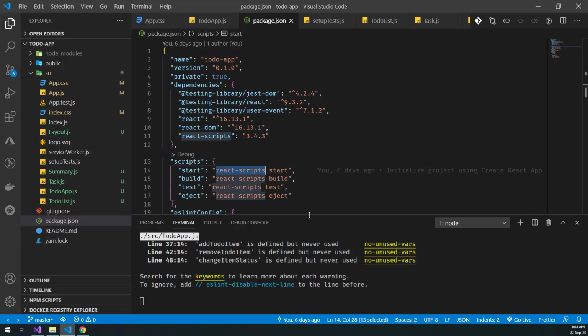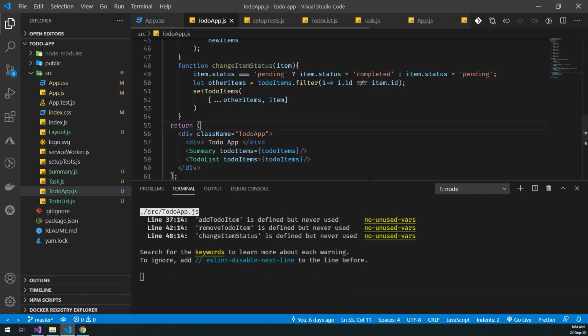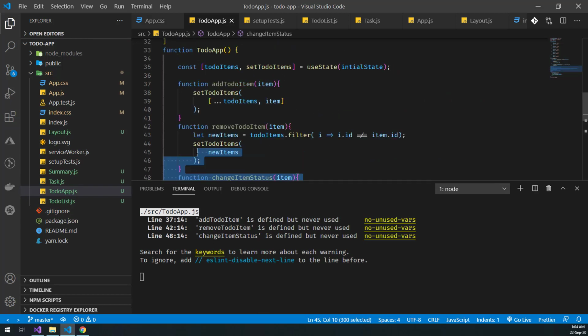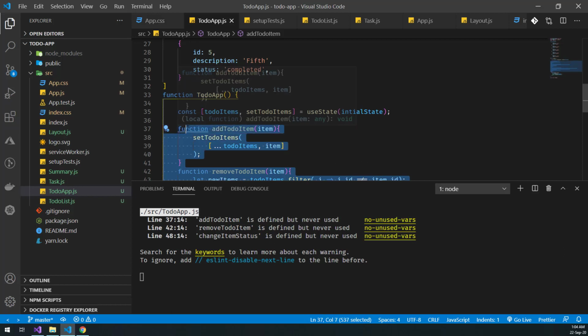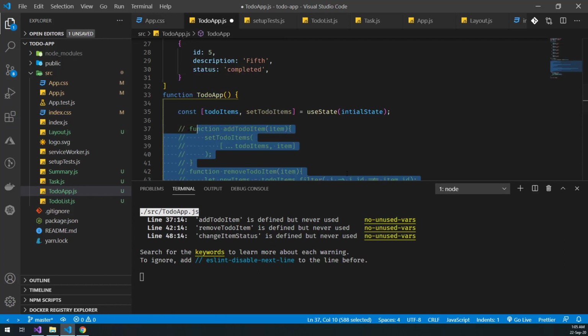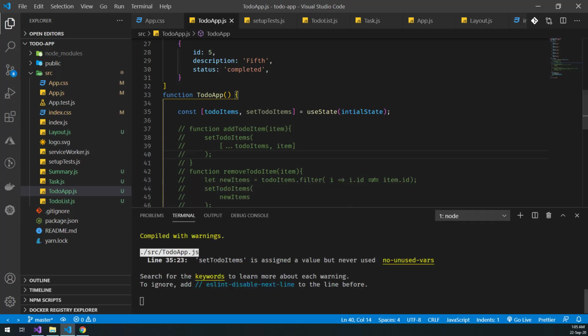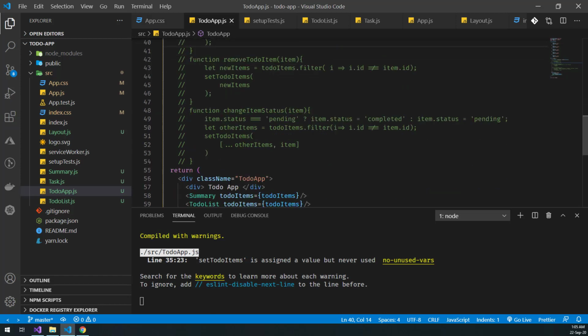We are getting some warnings here in the terminal. Let's first remove these warnings. It is saying that addToDoItem, removeToDoItem, and changeItemStatus are all defined but never used. So I'll just comment these out because we are not using these functions. And as soon as I hit save, it will recompile and it has removed the warnings.